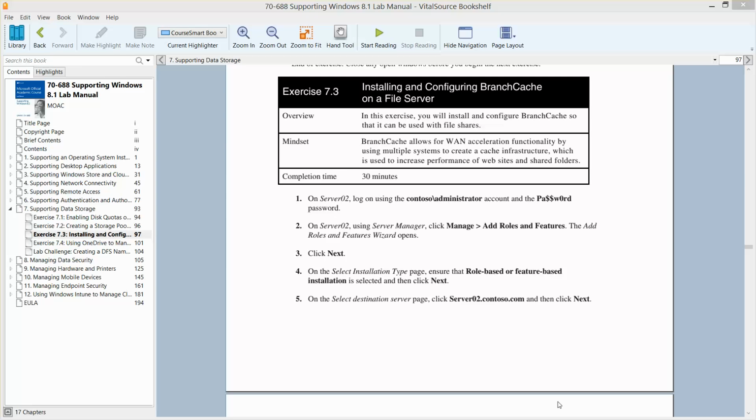This is exercise 7.3, installing and configuring BranchCache on a file server, found in Lab 7, supporting data storage. We are working our way through the Supporting Windows 8.1 Lab Manual, part of the Microsoft Official Academic Course, in preparation for exam 70-688. So we're going to start by logging into Server 2.